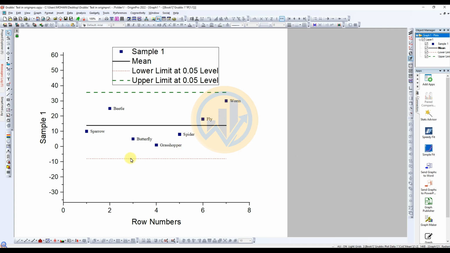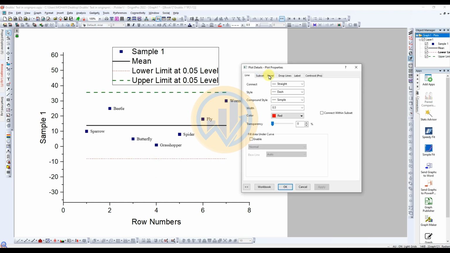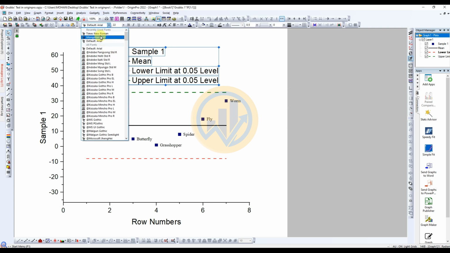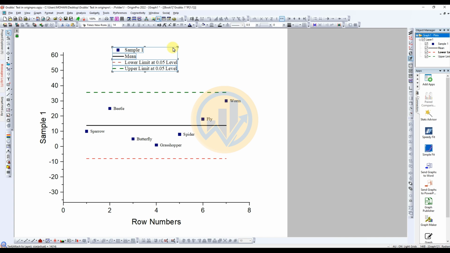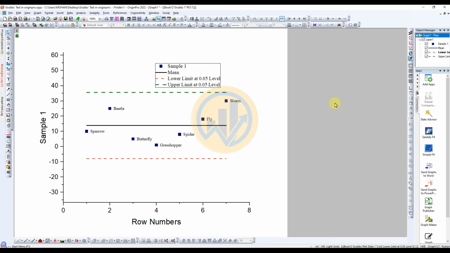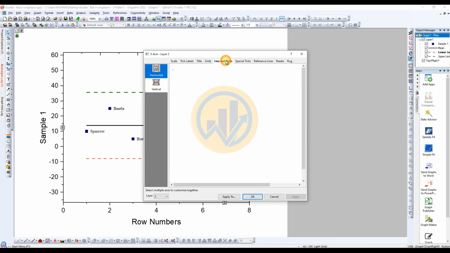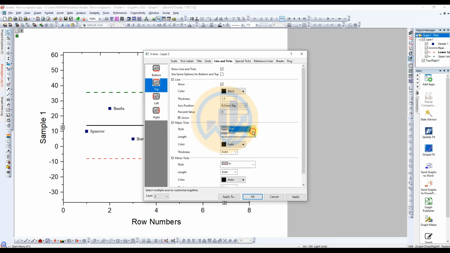Next, customize the lower limit at the 0.05 level: double click to open the Plot Details, change the width to 1.5 and the color to red, then click OK. Now customize the legend: change the font to size 14. Add the top X and right Y layer, then use the delete key to delete the Y axis title and X axis title. Double click the layer, go to the Line and Ticks options, and change the major tick to none and the minor tick to none, and the same for the right side Y axis. Then apply and click OK.